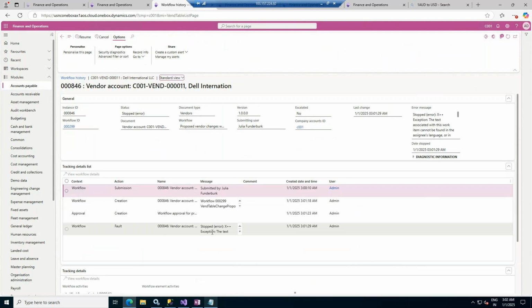Yes, it is saying: stop. The text associated with the work item cannot be found in the Chinese language or in the default language of the system. The workflow has stopped processing because of this error. Contact your system administrator. Okay, so we will resolve this error. This is some language error, no problem, so we will come back to it later.